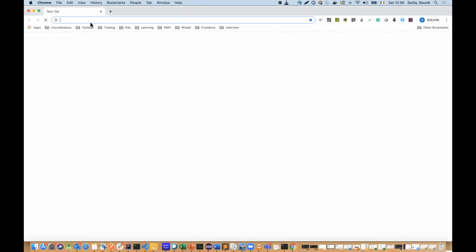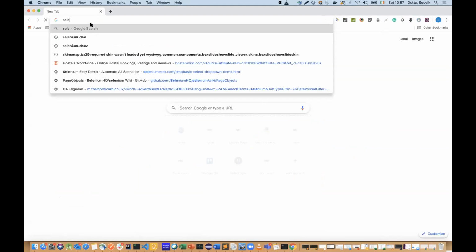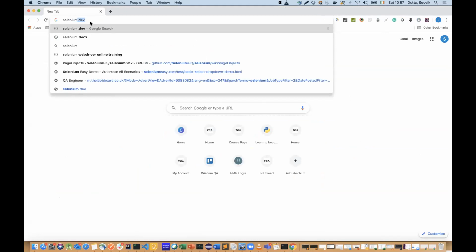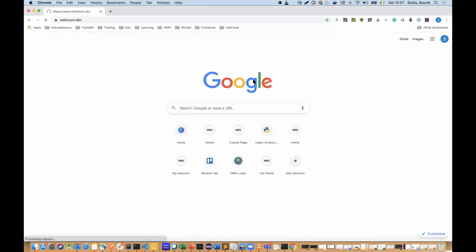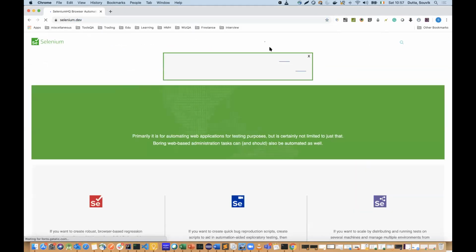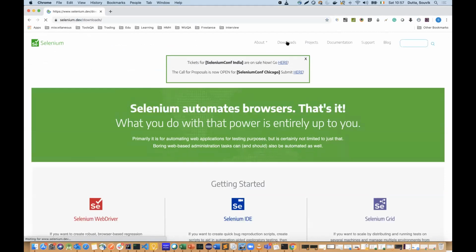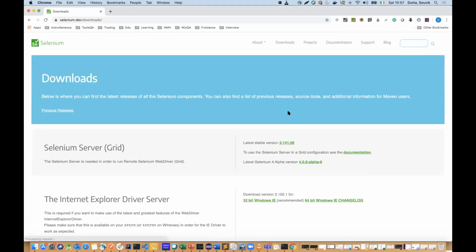Okay. Do I have another version? Selenium.dev downloads. Let us see, Selenium 4 alpha, version 4 alpha 6. Stable is this guy, that's the old one, right? This is Selenium 4 alpha.